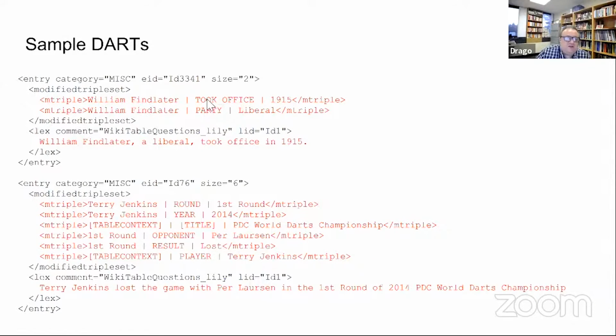William Findlater took office. This is the predicate in 1915, and this person's party was the Liberal Party. And then when you combine those two RDF triples into an RDF tree, you can get a sentence that describes the content of the entire tree. In this case, William Findlater, a liberal, took office in 1915.